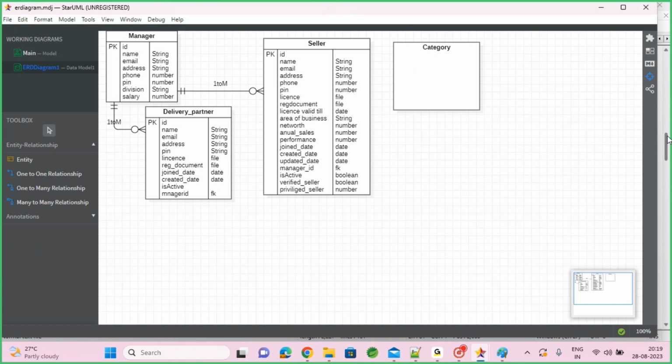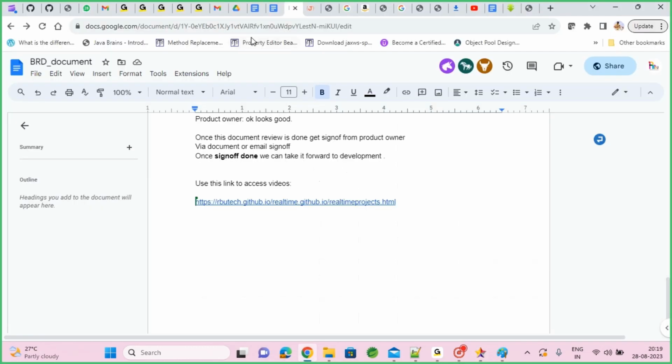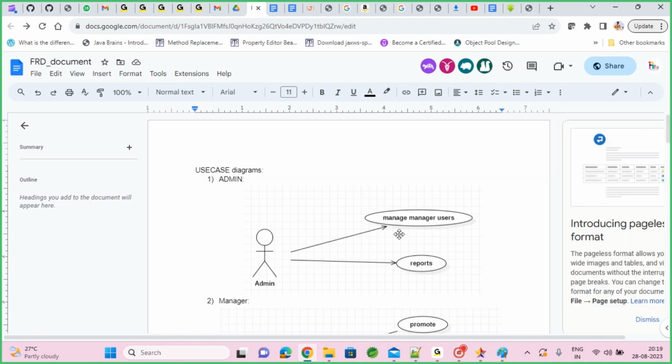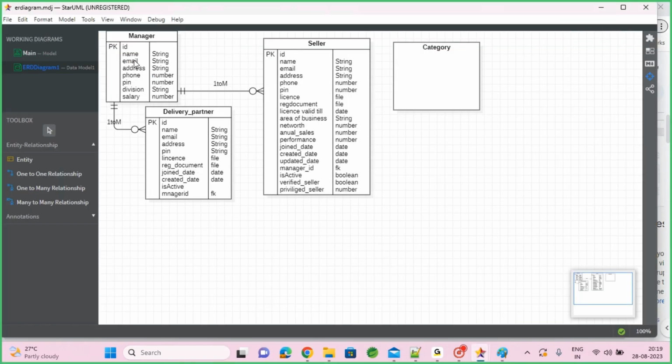So for the manager use case, to create a manager by admin, as per the use case, to create a manager or to manage users by admin, we need a manager table. For manager, we thought of having all these parameters, and to maintain transactions I added created date, created time, updated date, updated time. You can add these four parameters for each table.